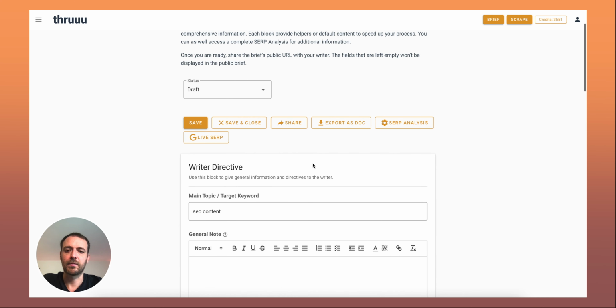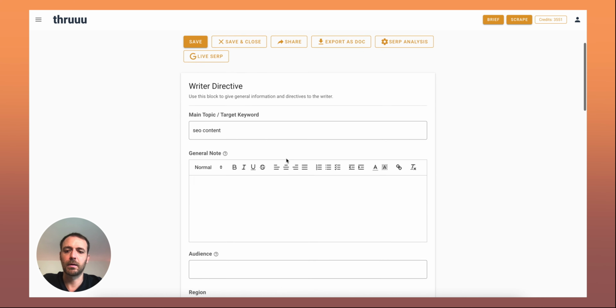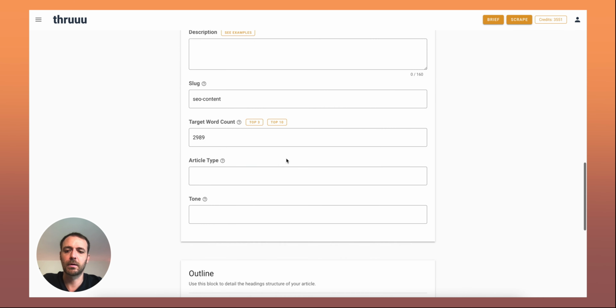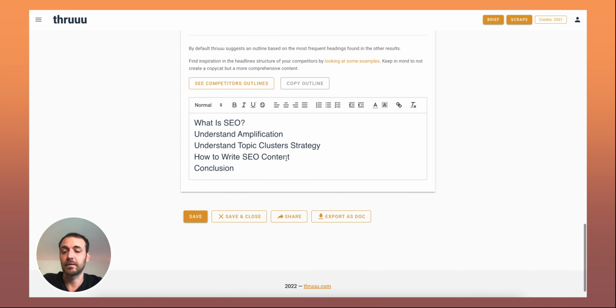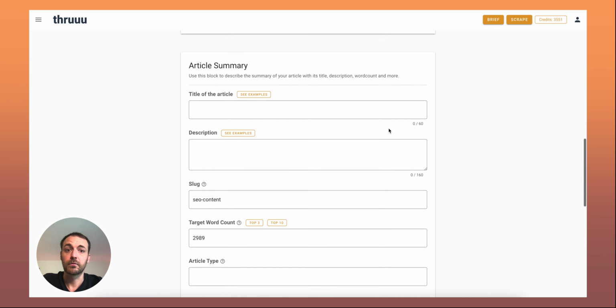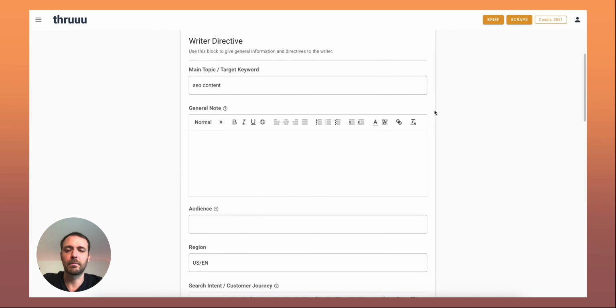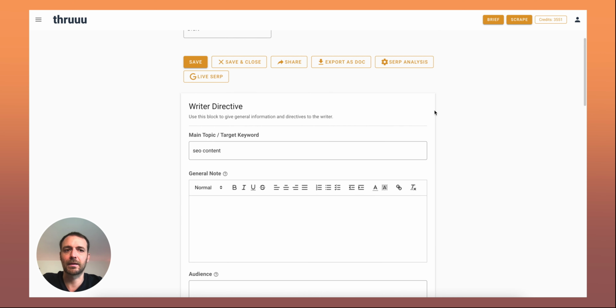And now what you can see is that we have the writer directive block, the article summary block, and the outline block. Exactly what we defined. So quite simple. As you can see, in a few clicks you were able to create new templates and then start creating your brief using this template. Okay, so let's have a look in more detail.